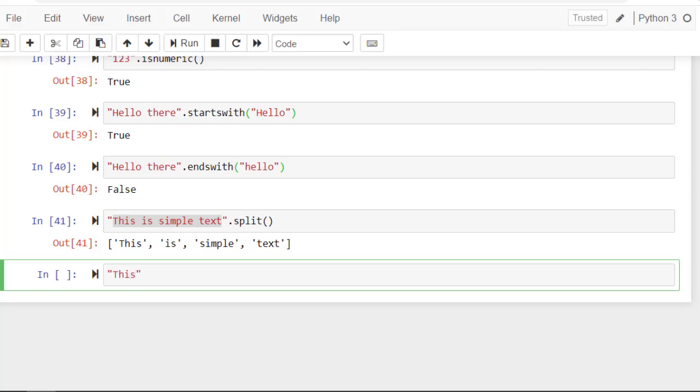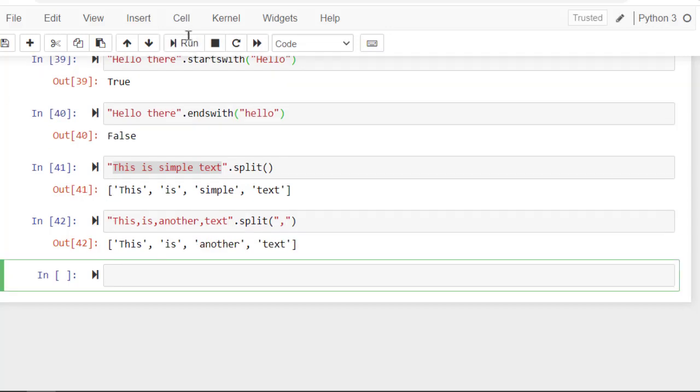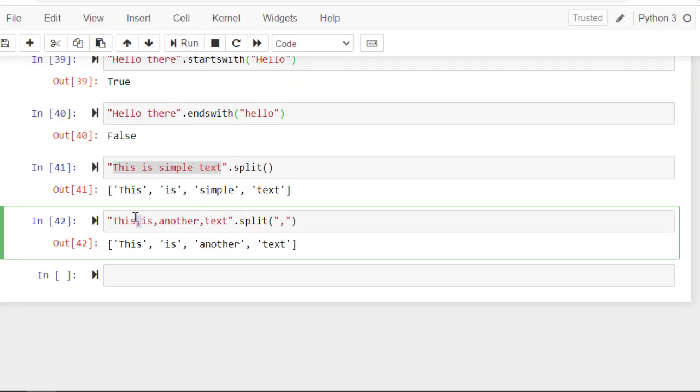If I have a comma separated string, if I pass comma into this split method, then it will split the original string wherever there is comma. Here you can see that it returns a new list with all the words. We have not seen these list data types, but we will learn about them in the next video.